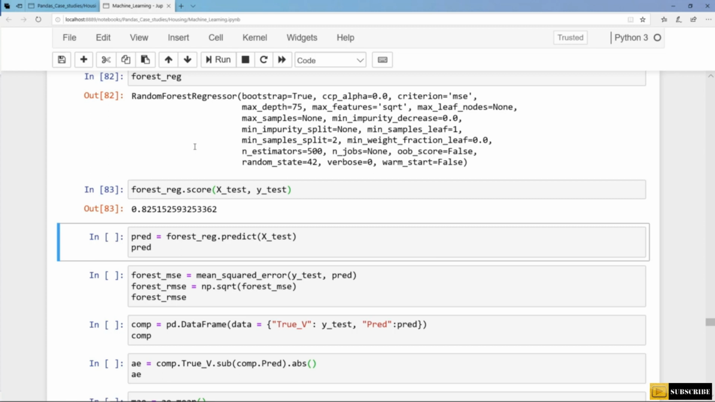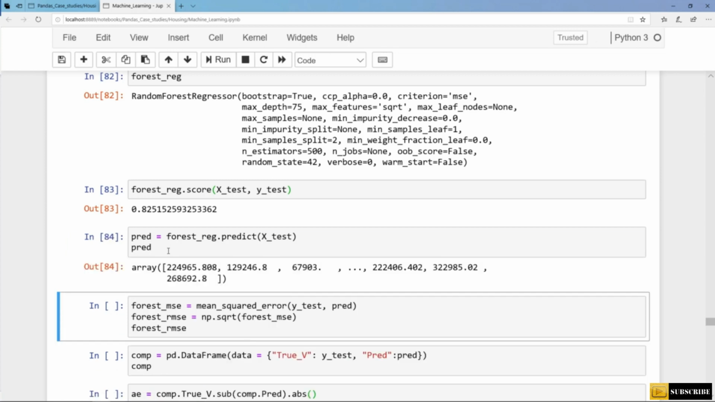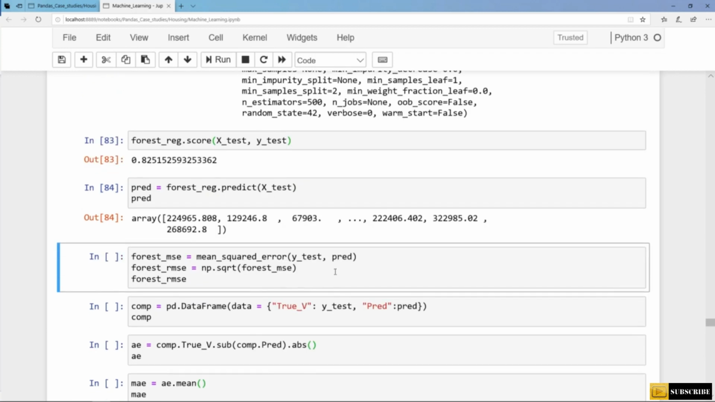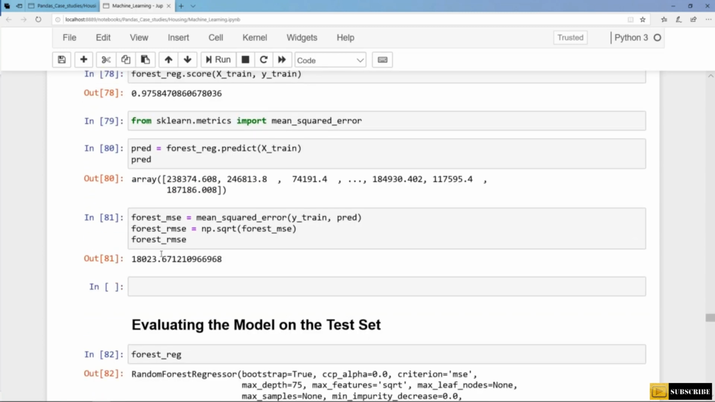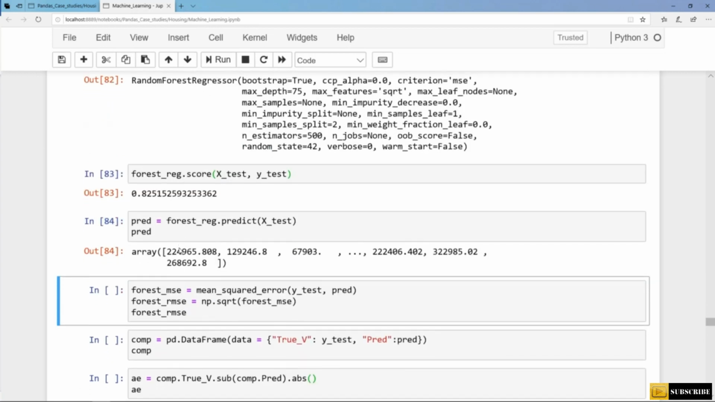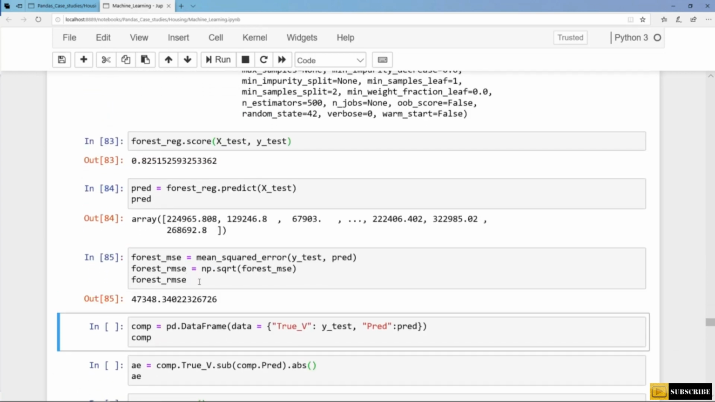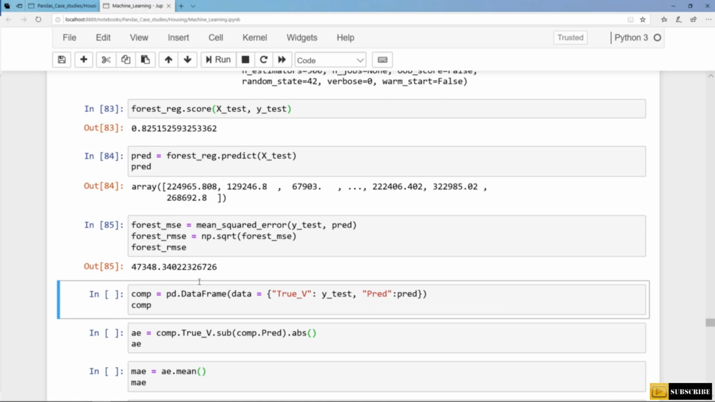And now in the next step, let's predict the labels for our test set. So we pass the features of our test set to the predict method, and we save the predicted house values in the variable pred. And based on the predicted values and the actual values, we can measure the mean squared error and also the root mean squared error. So before with our training set, we had, let me have a look, 18,000. So it should be higher here, but let's have a look. And here we get 47,000.